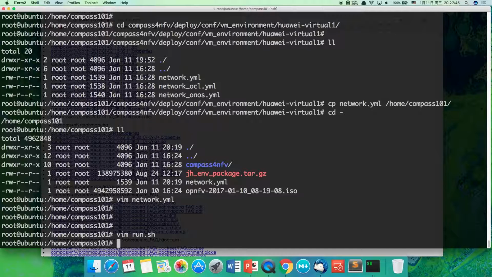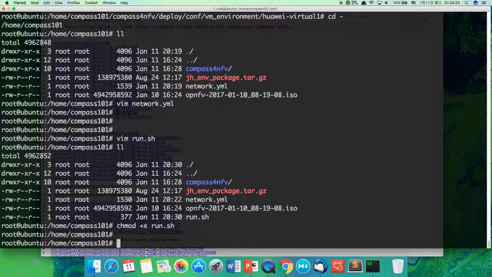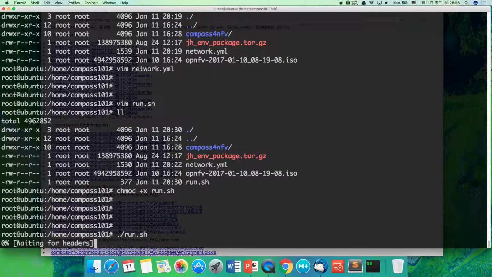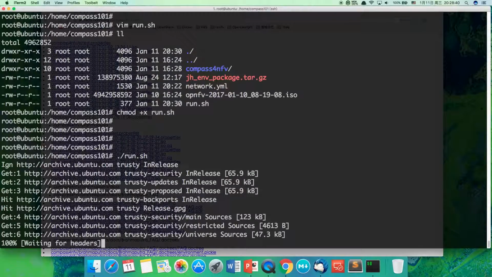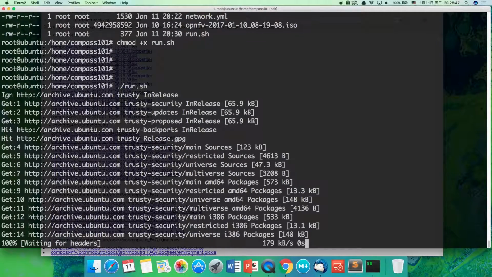After all the configurations, just run the run script to start the deploy. Oops, forgot to change mode. You need to add execute permission to the run script. Okay, let's run the run script again. The installation has begun. It will take a long time to deploy. For my environment, it's about an hour.